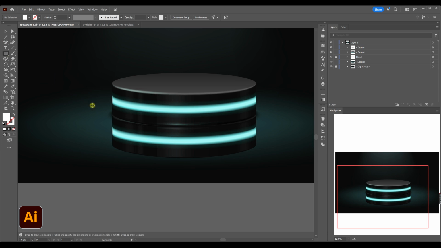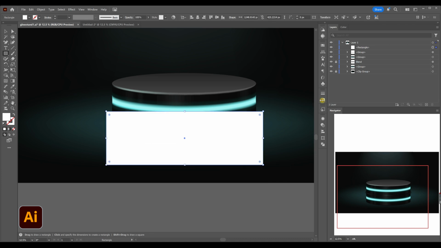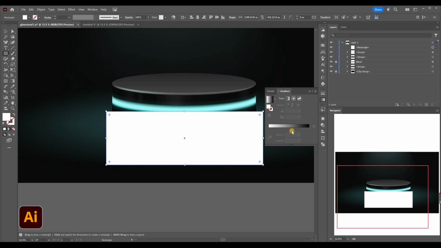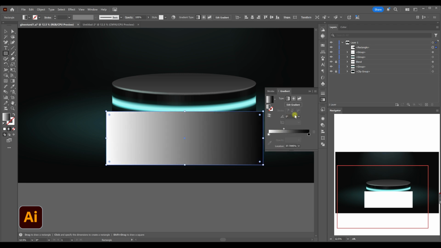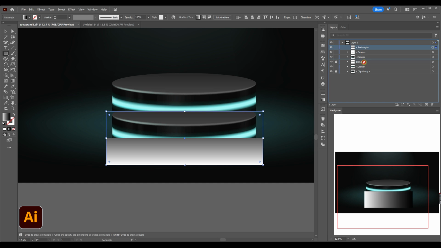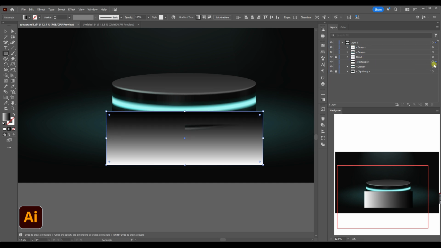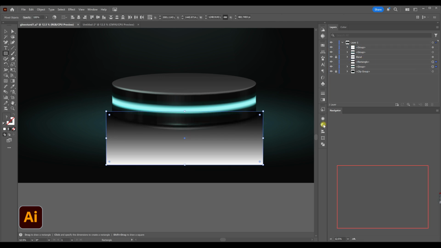Cover this layer with rectangle. Now we have to make a gradient on this rectangle. Make 90 degrees and gradation from gray to black. Remember to put it under the object, but over our reflection.